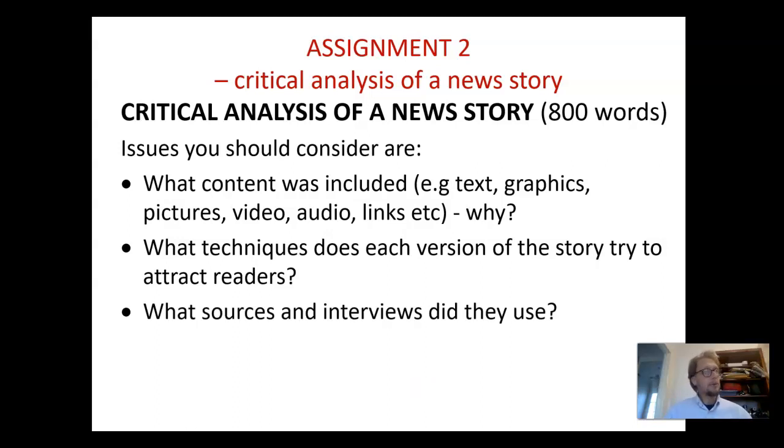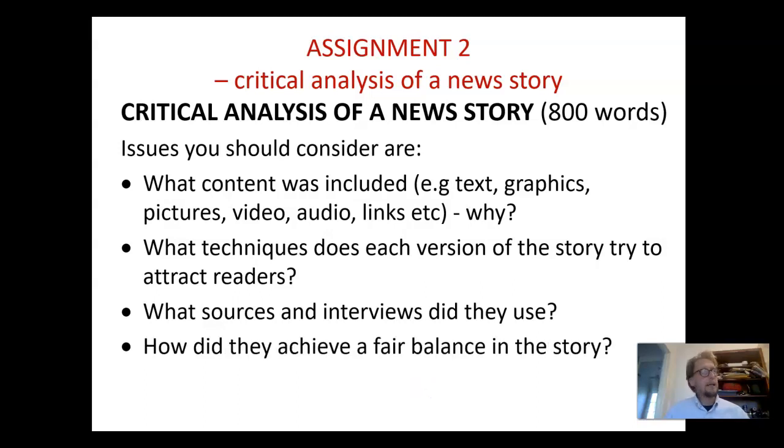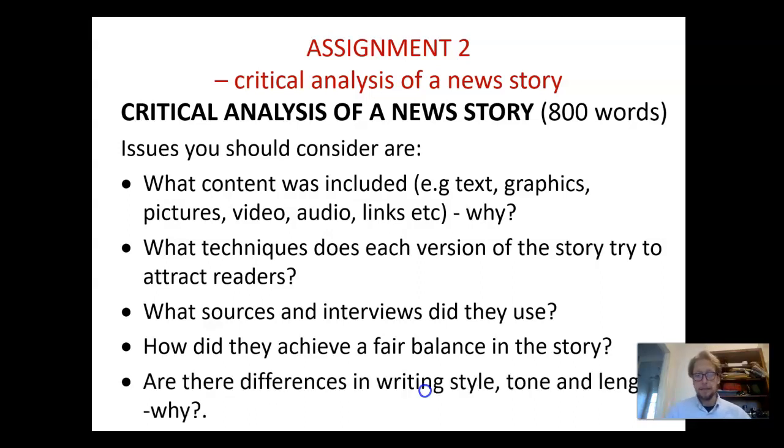Have they used the same sources? Have they used the same interviews? How have they tried to achieve balance in the story? They may well do things differently, or they may well do it the same across the different platforms. But have a think about how they've managed to achieve balance. And as I said, have a think about the way that they maybe approach it differently with a different writing style.